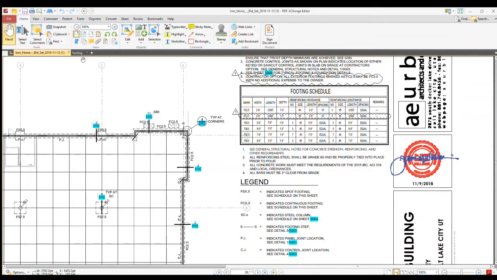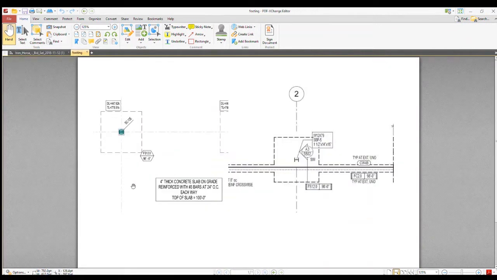If we wanted to take a look at a couple of examples of another plan, we've got this symbol here, and we've got the call out for the type of footing, and then the top of footing elevation directly underneath. That's a typical thing we see on plans.